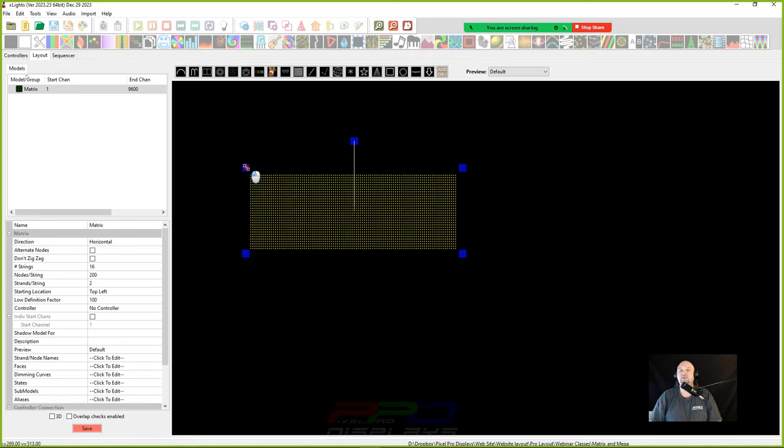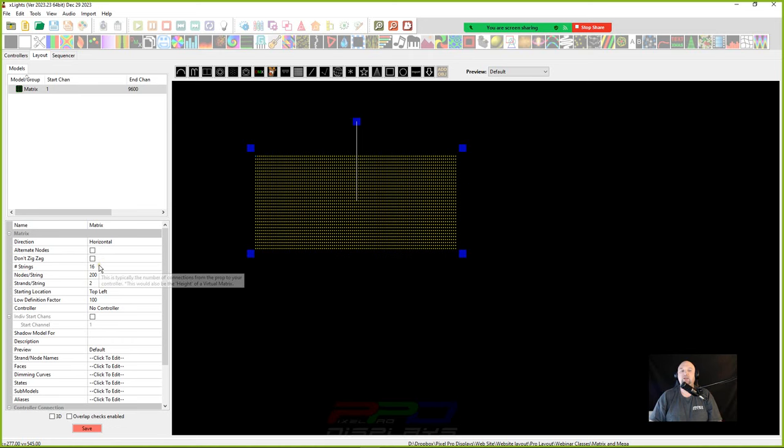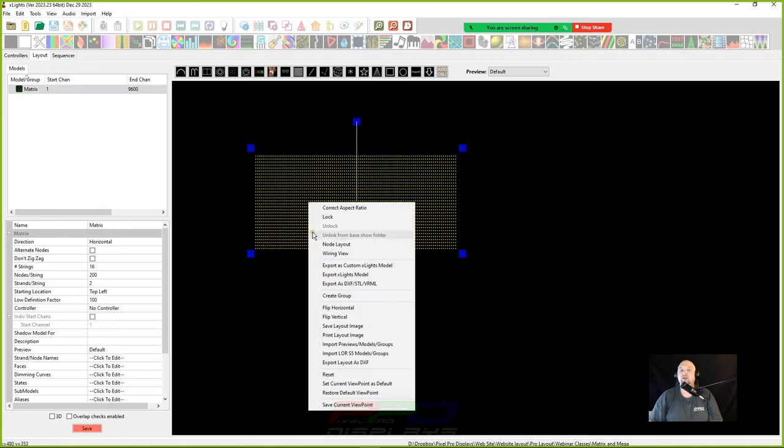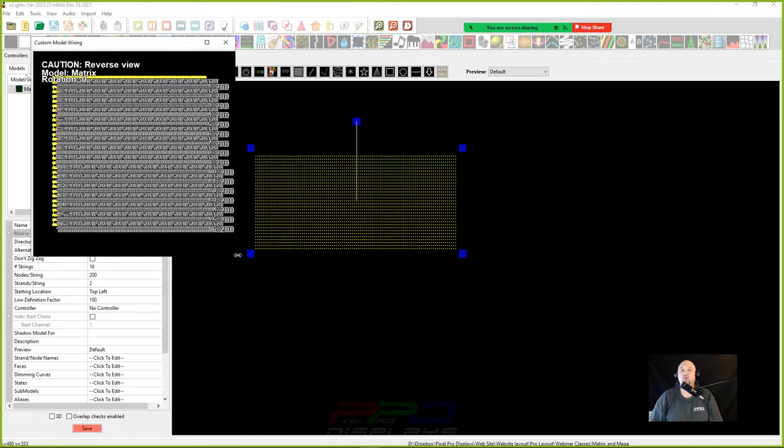So now, instead of 16 outputs, well, you have 16 outputs, but instead of having 16 lines, you now have 32 lines, because each string, each output now goes over, up, and back, and it does that one zigzag. And we can also utilize some of the other functions in xLights by hovering over top of the prop whenever it's selected. Like, I'm not selected, now I have it selected, right click, and we can look at this thing called the wiring view.